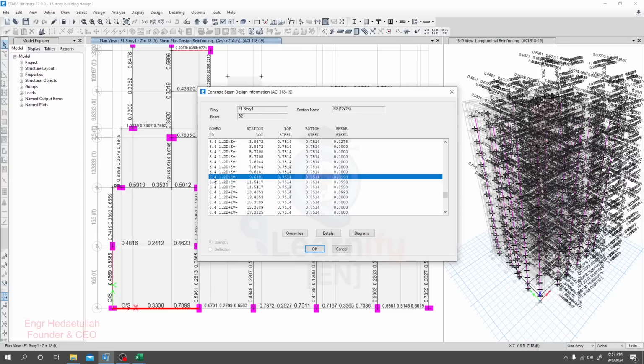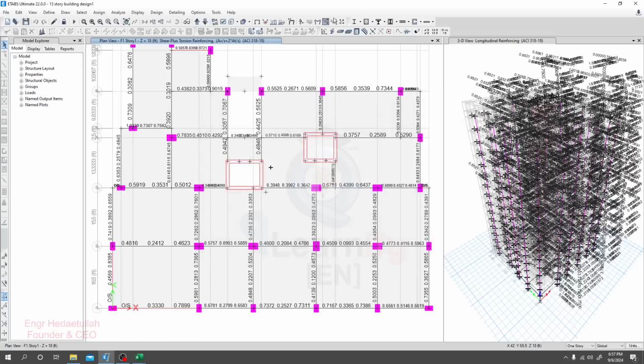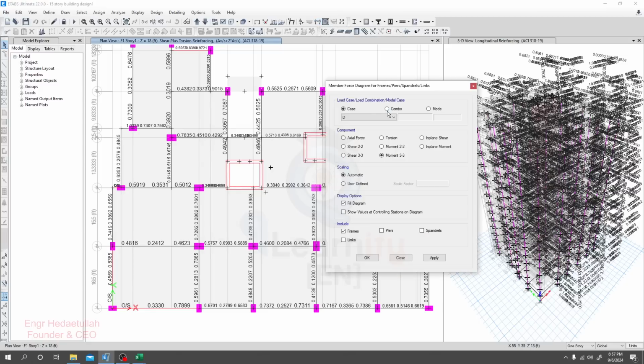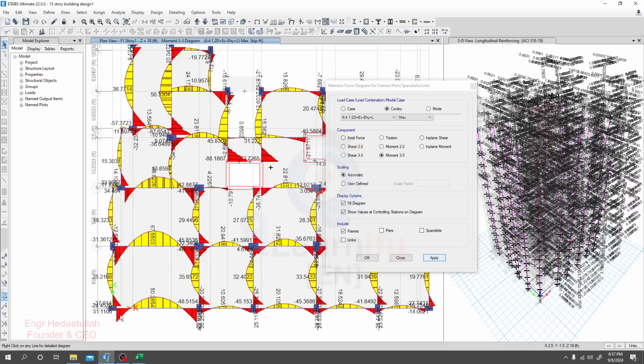Mainly combo 6.4, we are getting failing at 6.4. Okay, so I'll close it. I'll come here for combo. From here we'll take 6.4. Let's say maximum value or max, and for moment 33 here we'll get our maximum moment. So for that maximum moment we're also able to show the value. So as per that value we're also able to design that section.